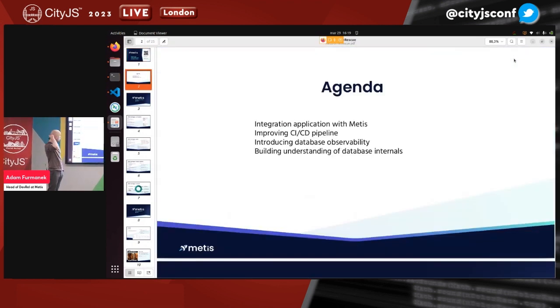So the agenda for today, we'll go through a couple of big steps. We'll see how to integrate an application with Metis, how to improve the CI/CD pipeline, how to introduce database observability, and build some understanding of databases behind the scenes, how things work and whatnot.